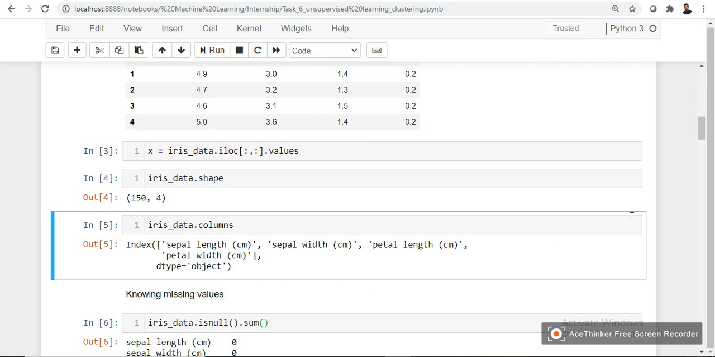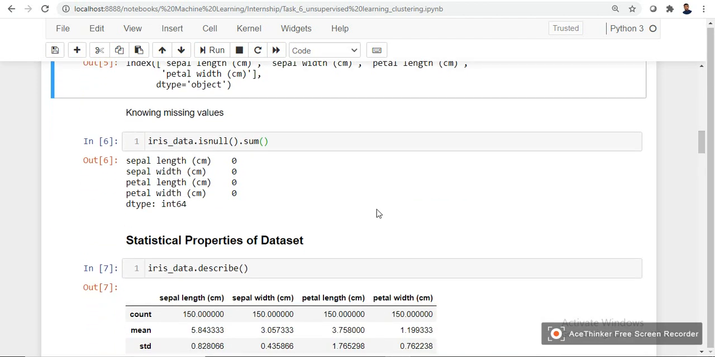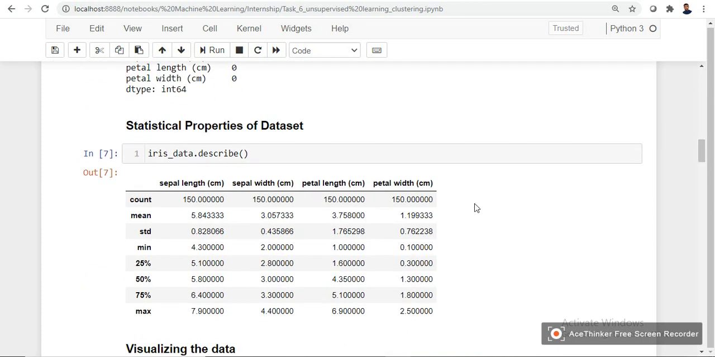So here we don't have the target column because we have to cluster the data based on these features. So that's why we don't have any target variable. So in this data, we can see there are no null values, and we can also see the statistical properties of the dataset, that are count, mean, standard deviation, minimum value, the 25 percentile value and all.